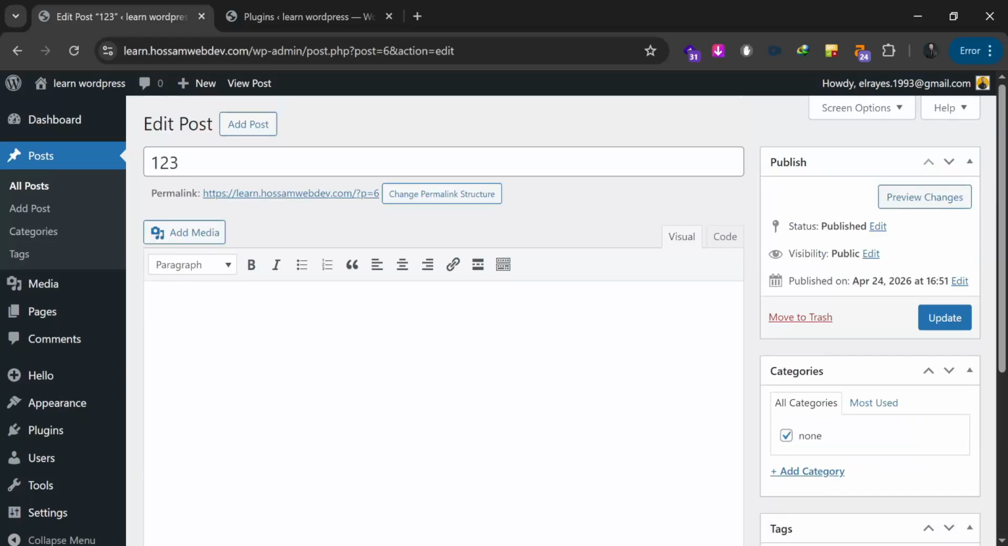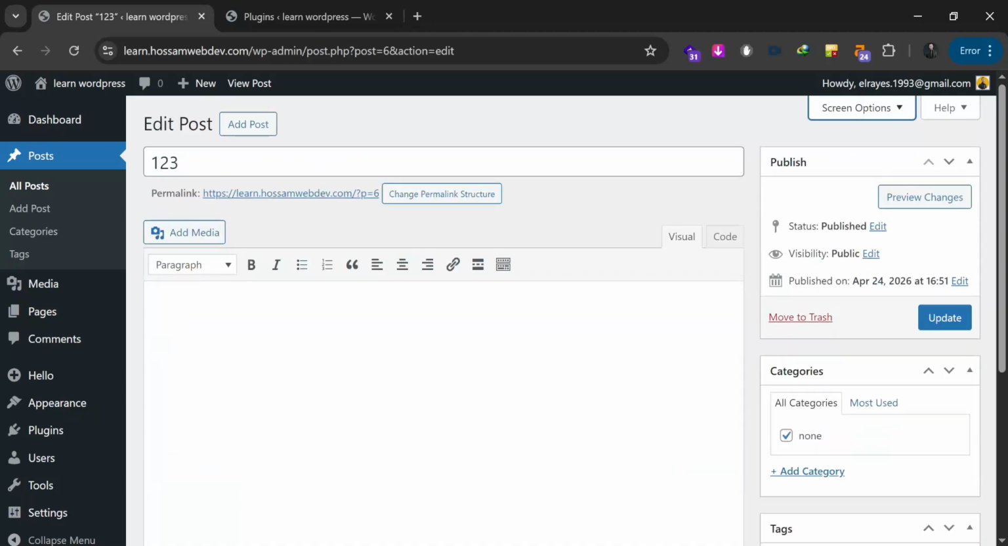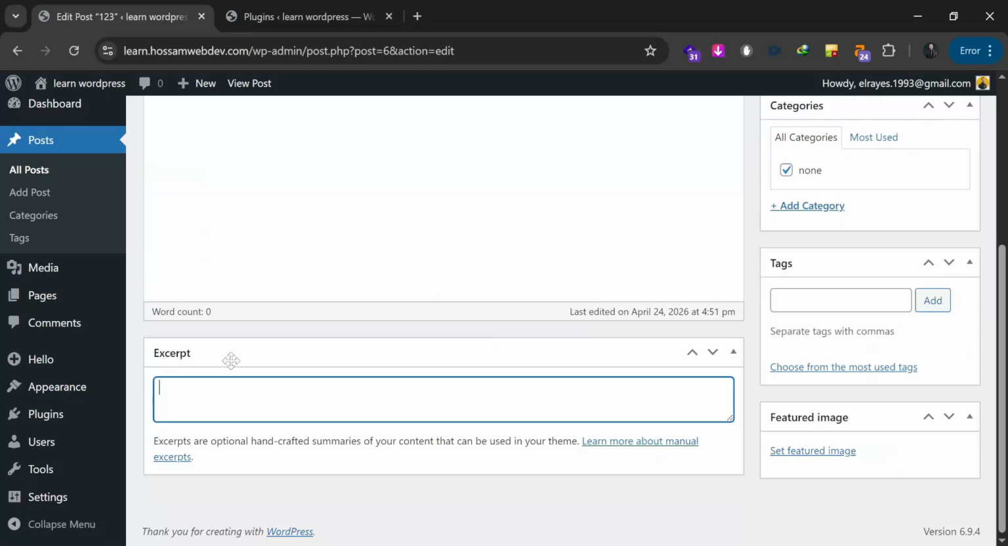Additionally, if we scroll back up to the very top and click right here, we can display some new fields such as the excerpt option. Now, if we click right here once more and then scroll down the page, we will discover that the excerpt field, which is primarily responsible for displaying the article description, has finally appeared right here.